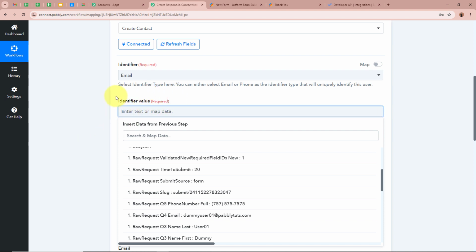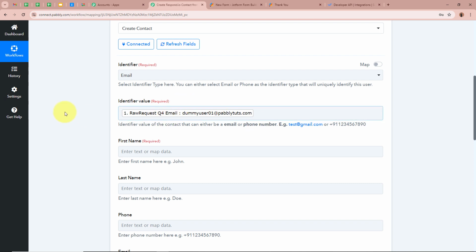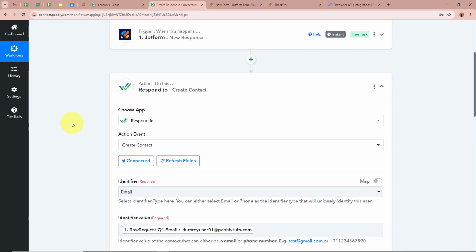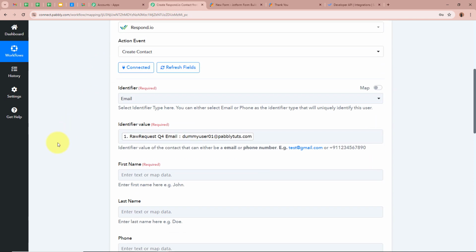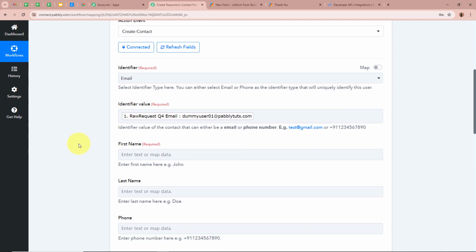Over here for the identifier value, as we want the email of the customer, I'm going to map the data of the email of my customer right over here. As I map the data right over here, the data has now become dynamic. That means whenever a new response is going to be captured in our previous step, automatically the data right over here in place of this mapped value is going to be updated.